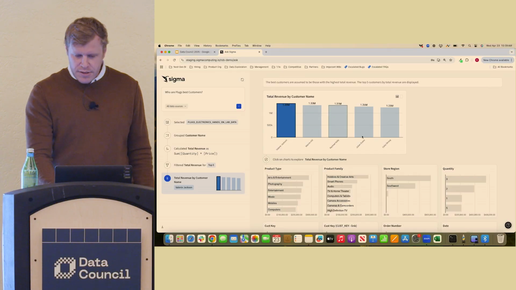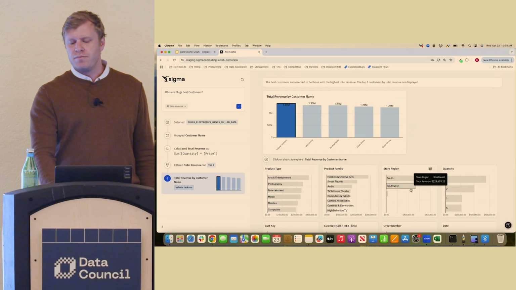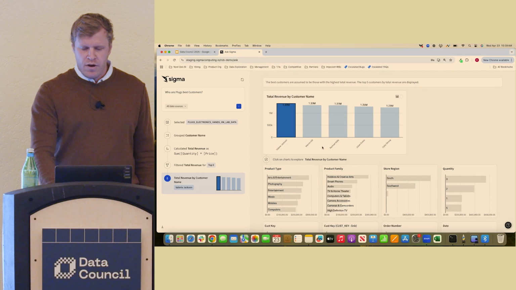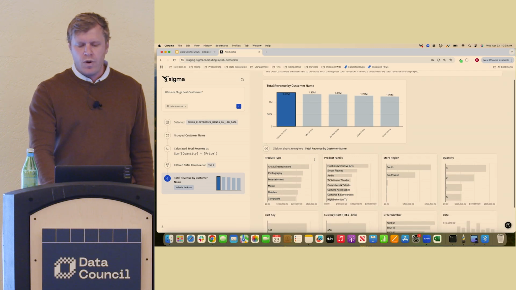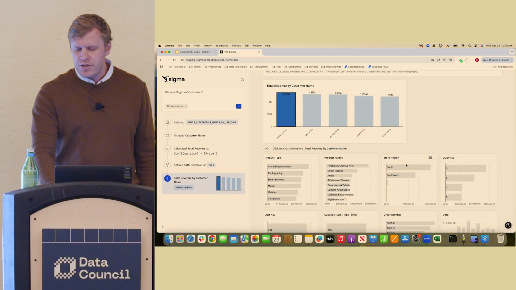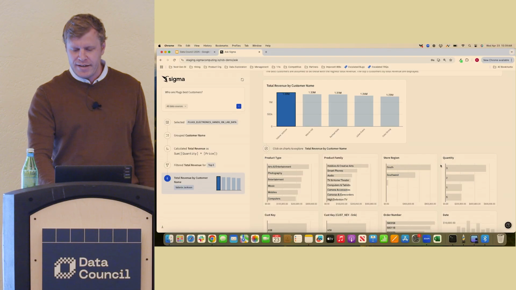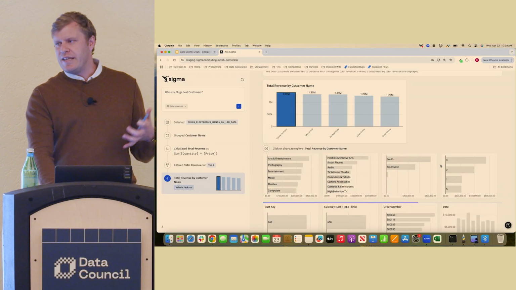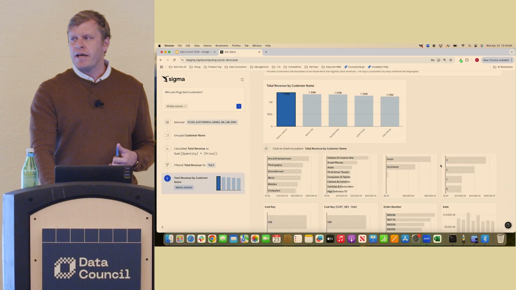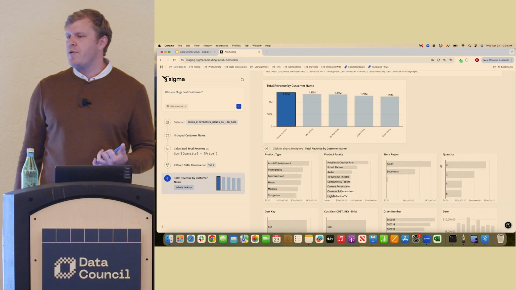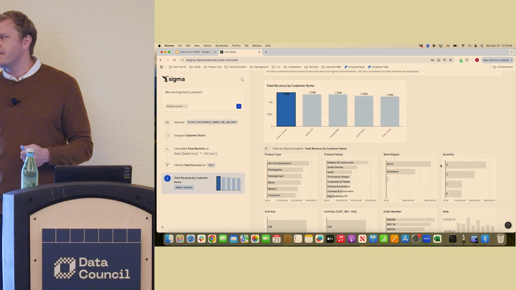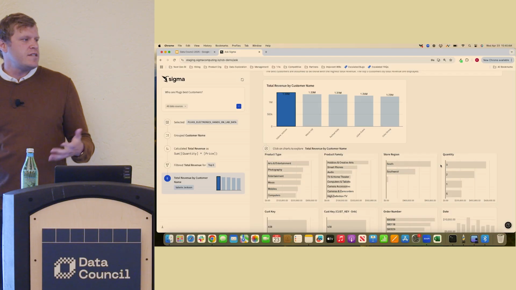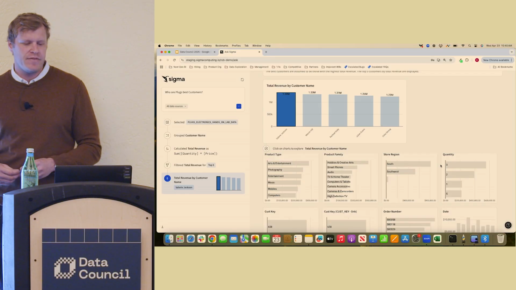In this case, it's giving us a bar chart and then a ton of additional breakdowns of that data. So for these top customers, what product types are they buying? What product families? What stores? What regions? And what quantity of goods are they buying at a time? We'll use basically the most used dimensions in this table to help give you these breakdowns. And this gets users really thinking about what kinds of additional questions they can ask. Again, going back and forth, we're really helping prompt people on what the next step question is that you can ask of this data.